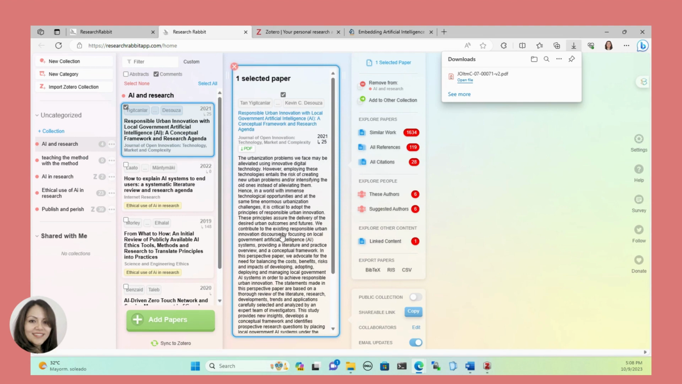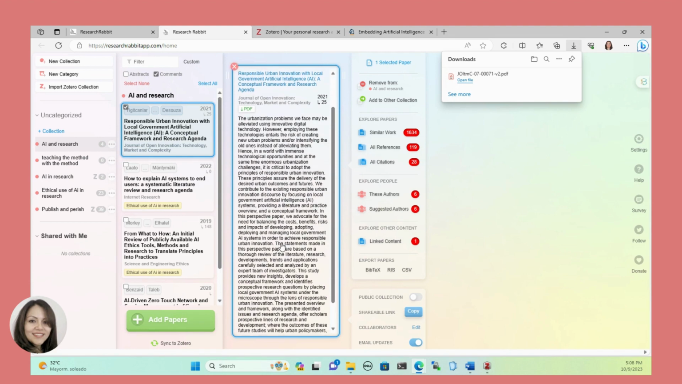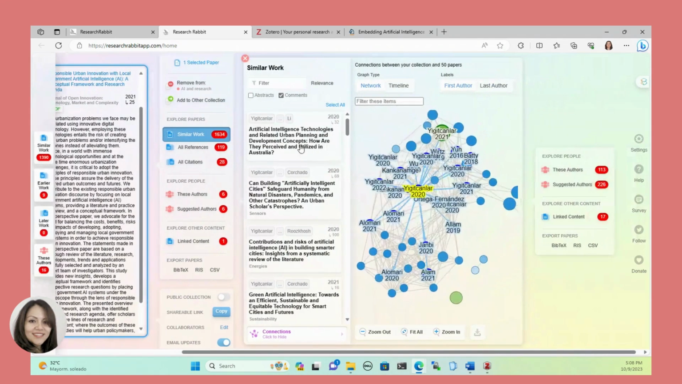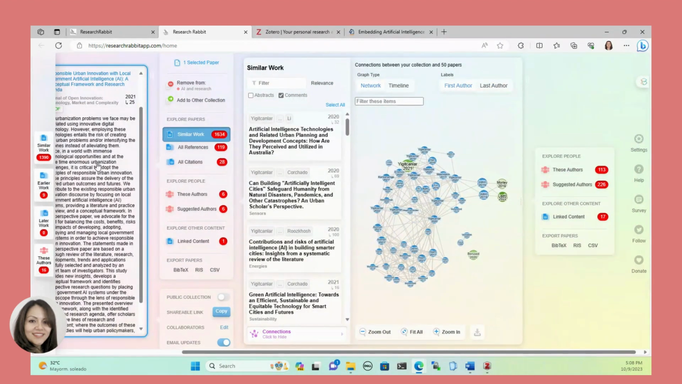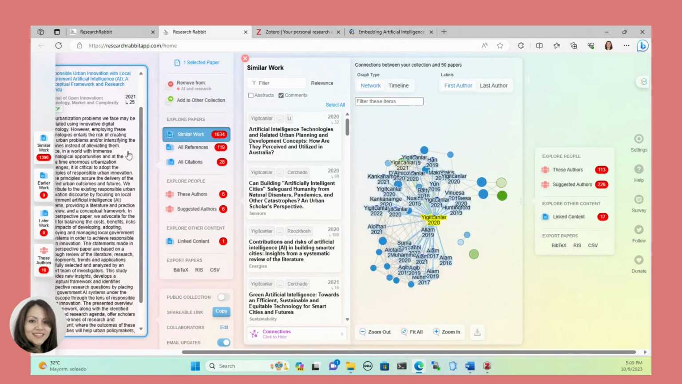However, if you read this abstract and you say, oh, I really like this article, ResearchRabbit has this option about similar work. So it will show you all the work that is similar to the article that you just have. So here in green, these are the documents that you have in your collection. And here it is showing you other documents that are not in your collection, but they are similar work.